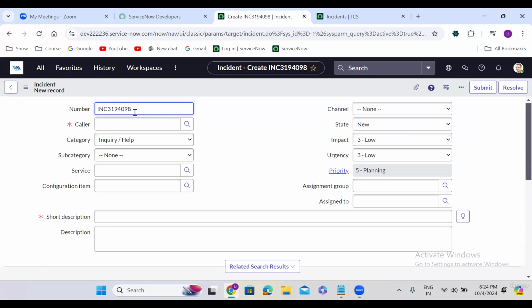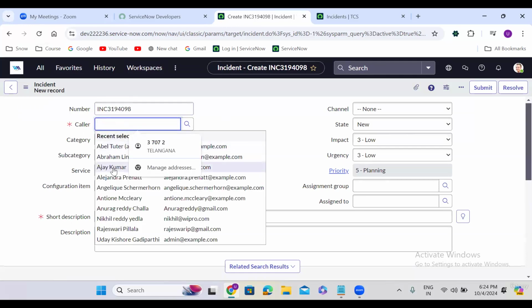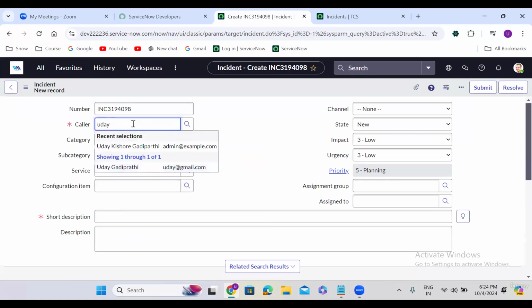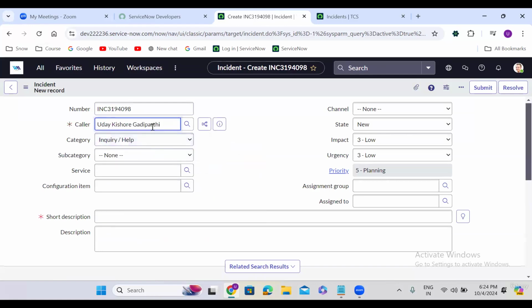Well, caller, the person who reported, who is affected by this incident, the person who is facing the issue. Let us take Uday Gadiparthi. All employee details you can see here. This is called a reference type of field. I will be teaching about reference fields also in coming sessions. Once the technical topic has begun.